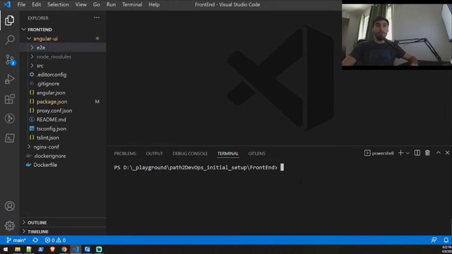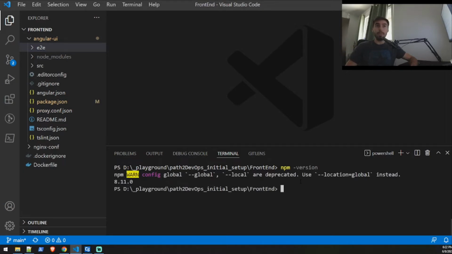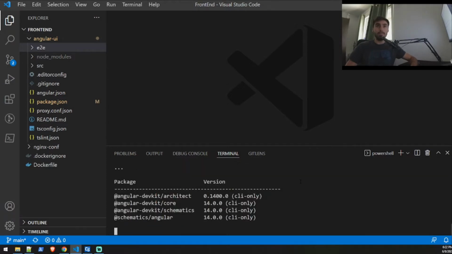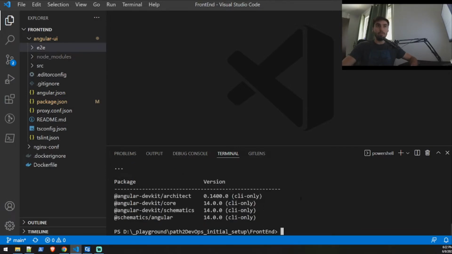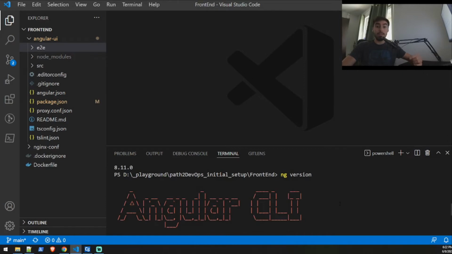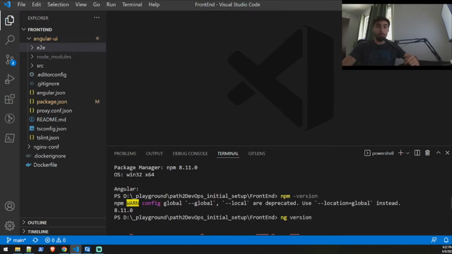And now I would like to show you the version of Node Package Manager that I have installed, and also the Angular CLI and Node versions. Yeah, so this is basically it. As I said, I will link them down below in the description.